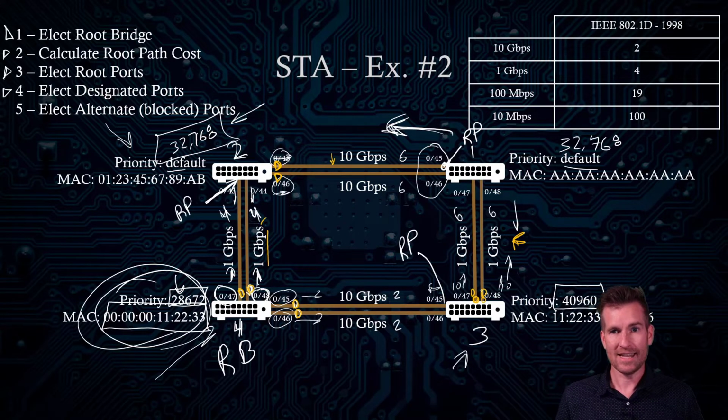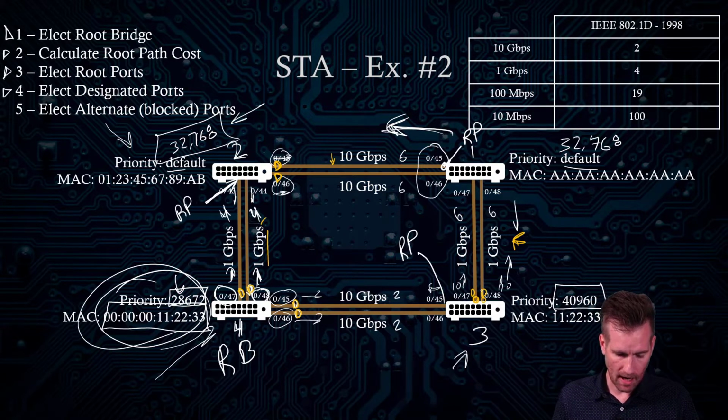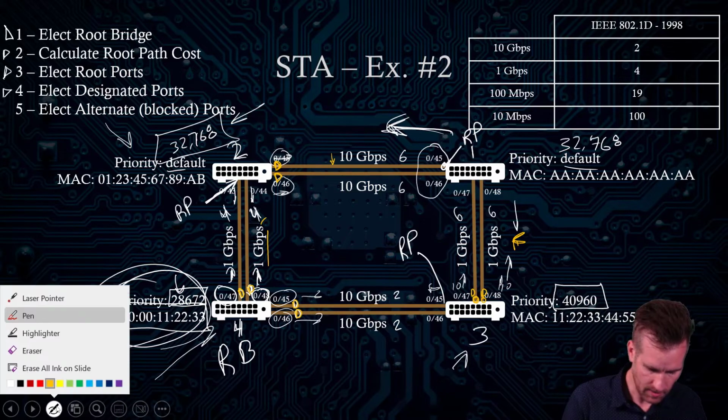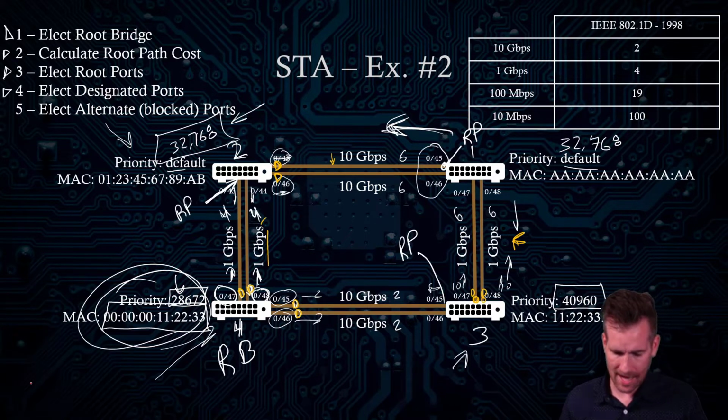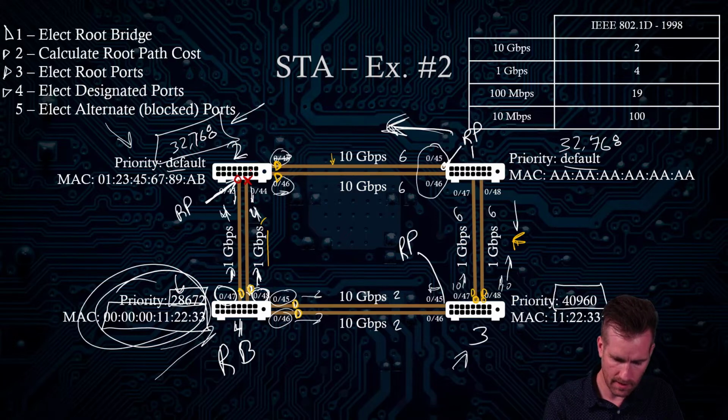All right. Next, now that we've got the designated ports, we can get to what we really want to get to, which is, okay, which ones are we going to shut down? So let me use a red X for that. And which ones are we going to shut down? If this is the root port right here, we're going to shut the other one down. So I'll put an X on that one right there.